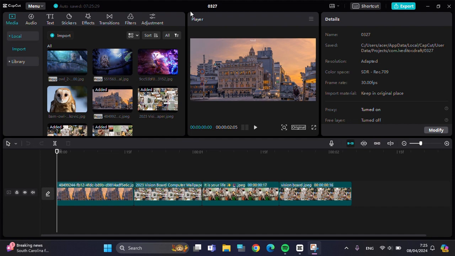In today's video, I'm gonna show you how you can apply the same transition to all clips in CapCut PC. Alright guys, let's get into it.